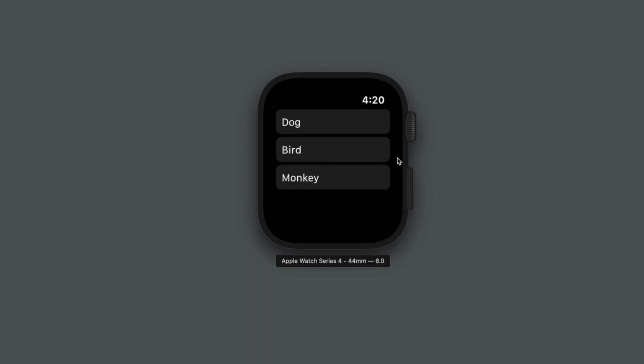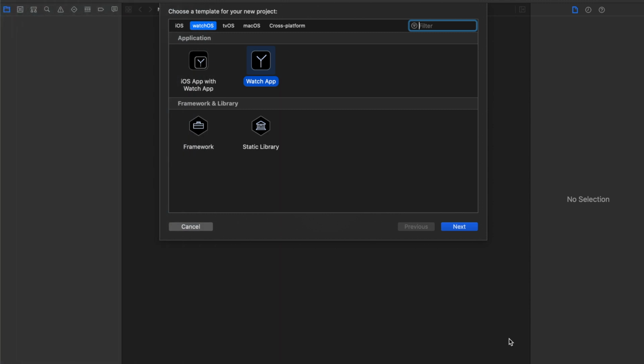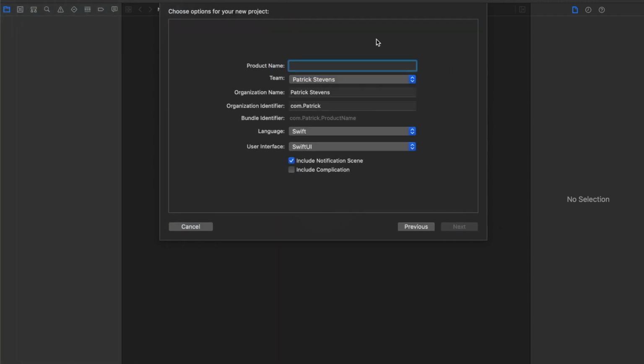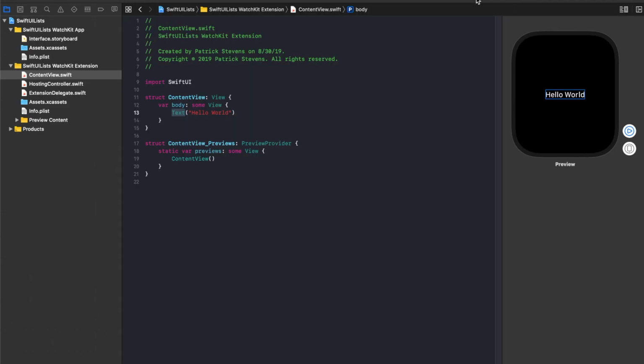All right, let's jump into the code. Start off by creating a new project. It's going to be a watch app. We're going to name this SwiftUI lists and make sure that SwiftUI is your user interface, and we're not going to include the notification scene. All right, so let's create this. All right, so we have our preview built on the right side here. It's showing our text hello world.